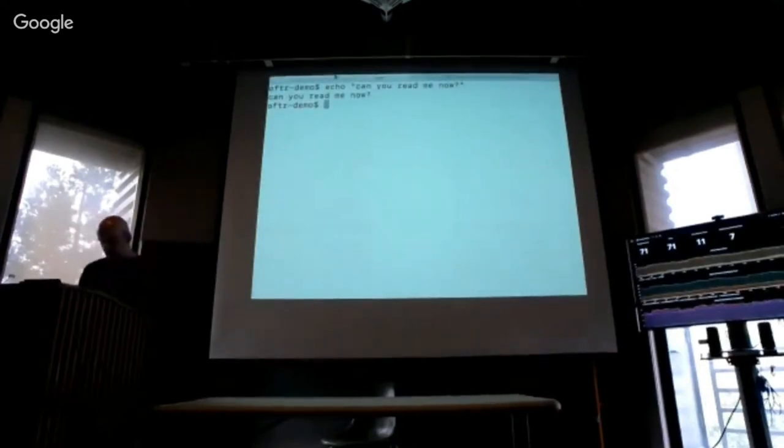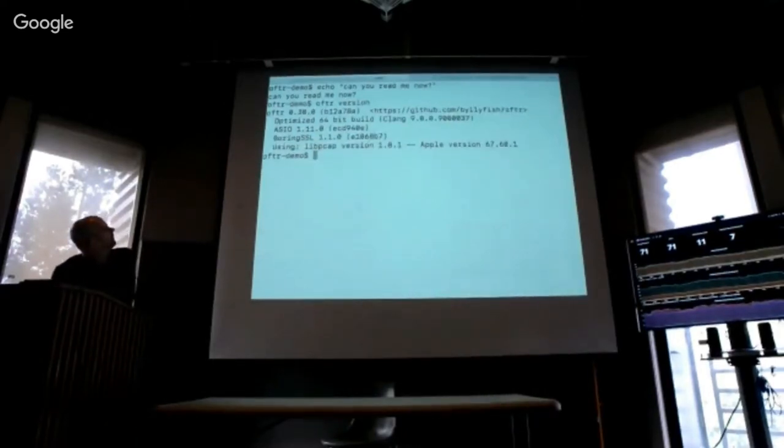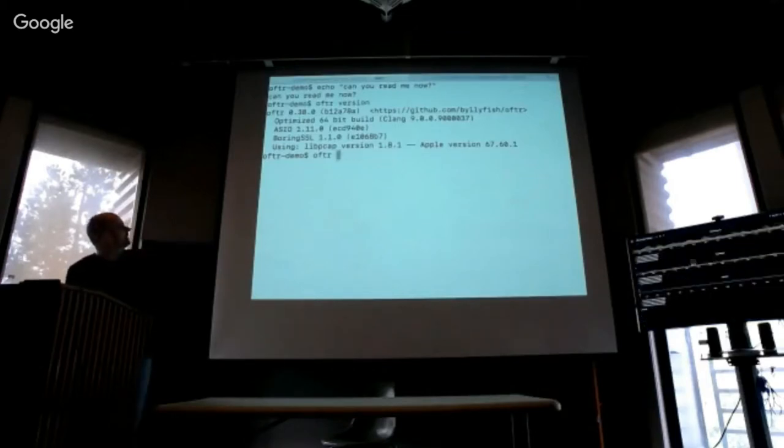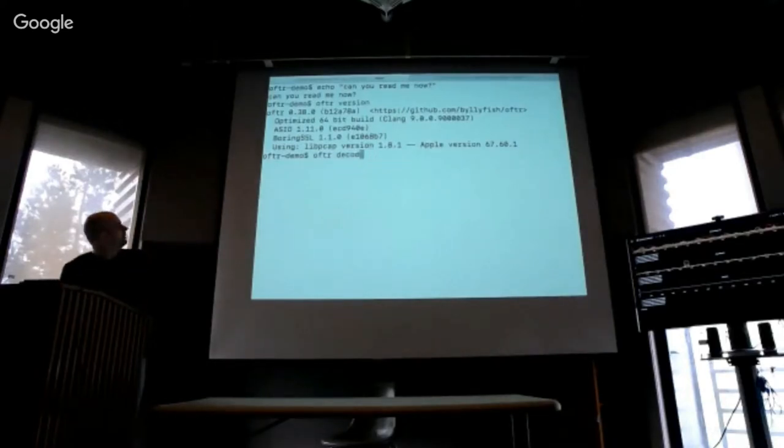So let me just do this really quickly. The tool is called OFTR, and it has its own help system. Another way to do the encoding and decoding is OFTR encode and then some YAML file. You probably want to do dash hex unless it's a terminal, because otherwise you get beeps. And there's an OFTR decode command, which takes binary files and converts them back to YAML, but it can also do PCAP files.